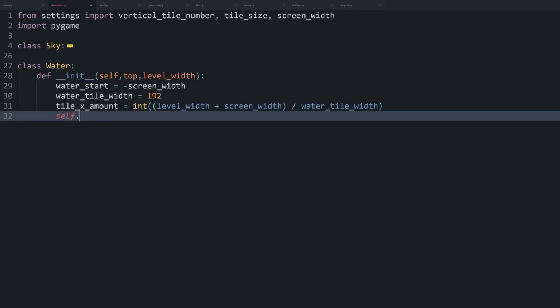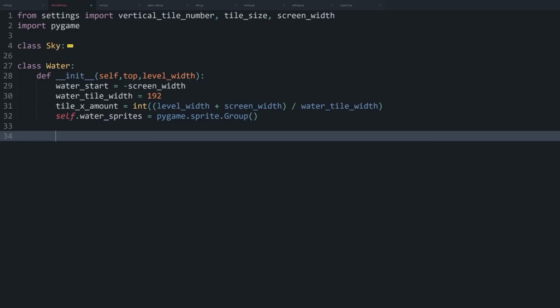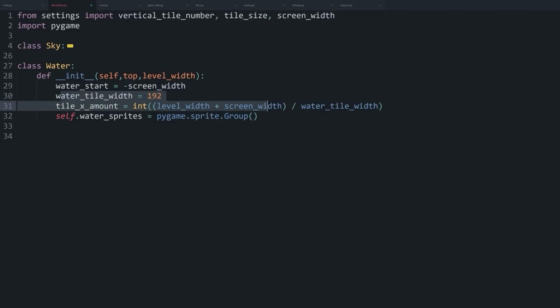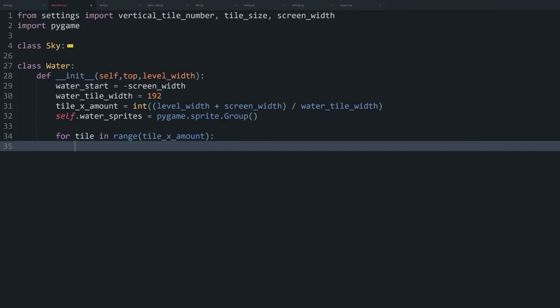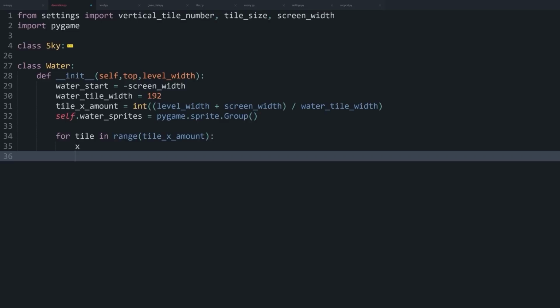And then finally, I need a water sprites sprite group. And this is just going to be pygame.sprite.group. And well, now all we have to do is to place our water tiles along this position here. And for that, I'm going to add a for loop. So for tile in range tile X amount. And now we need an X and a Y position. And the Y position is the easier part. It's literally just going to be the top. So the number we have specified in here as an argument. That's all we're doing here.